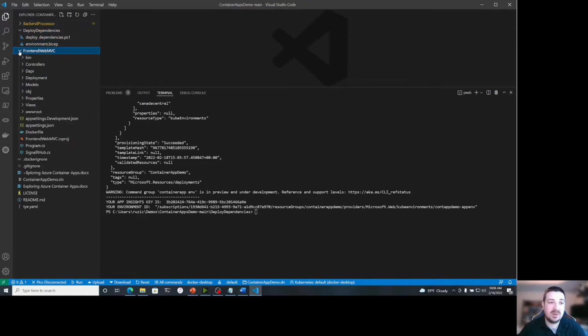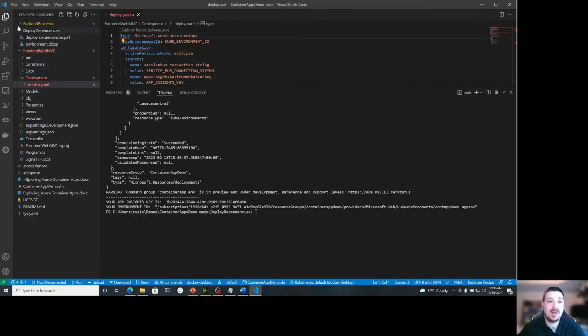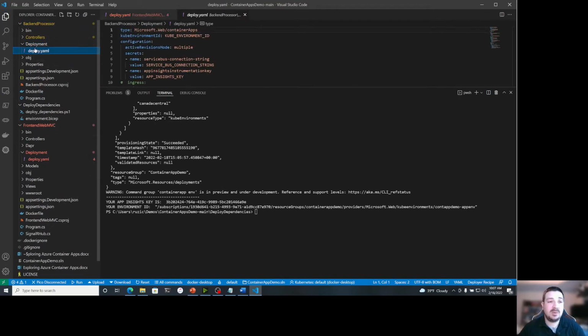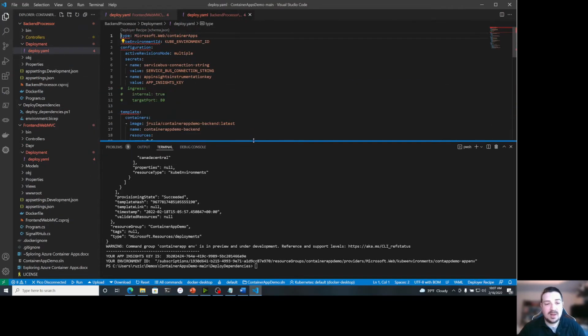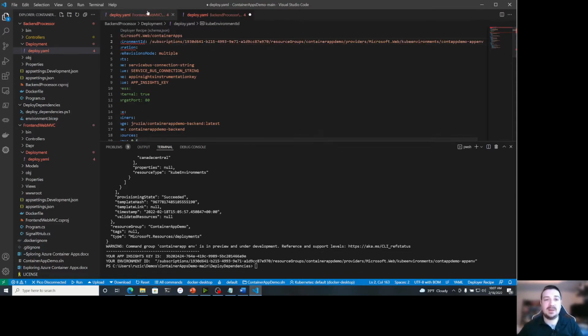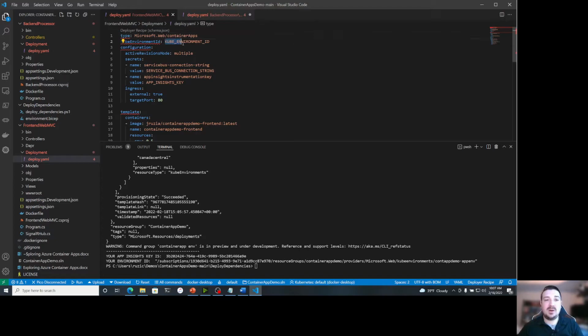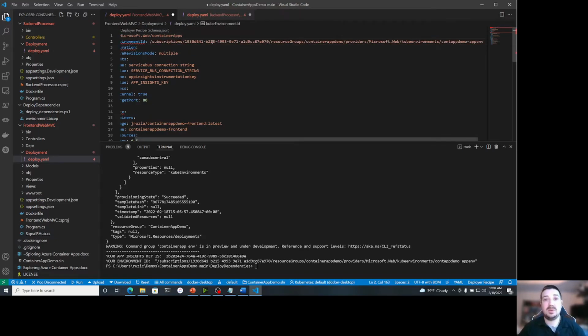So remember, we've got 3 values. So let me go ahead and open the front-end deployment file and the back-end deployment file. Like I said, if you remember, we got 3 values: our app insights key, our environment ID, and then that service bus connection string. So let's start with the environment ID. So I'm going to go ahead and copy this, and in each one of these files where we've put this placeholder kube environment ID, we're going to drop that in. And we'll do that again over here on the front end deployment file.